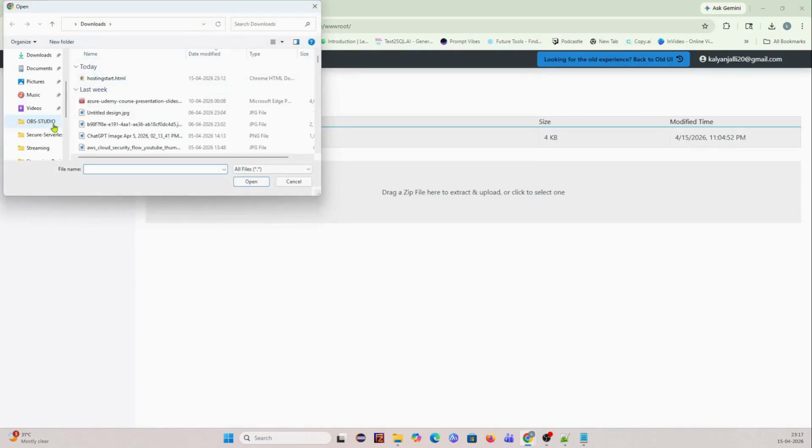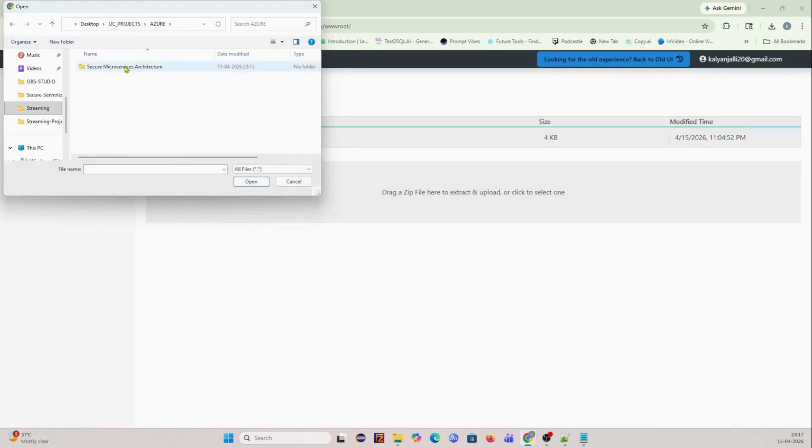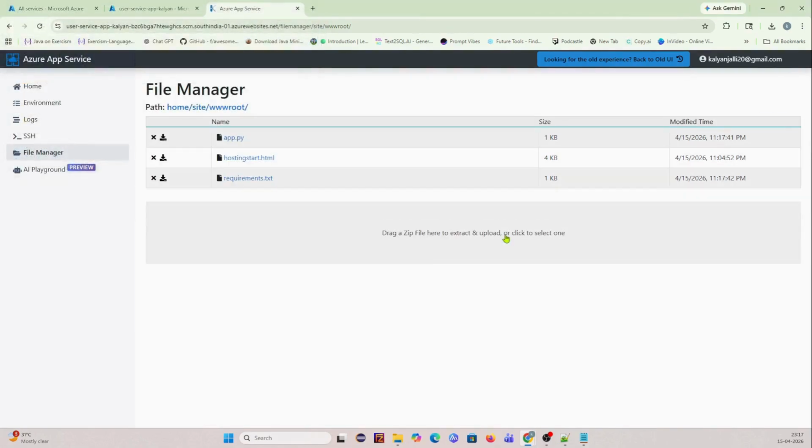So now you can select the two files we created, right? We can upload these two files into the file system. So select these two files and upload into the file manager. So the path should be home site and wwwroot. So in this folder, we have to place these two files.